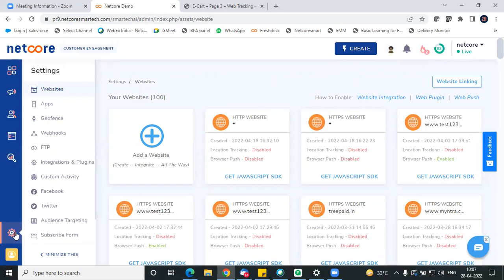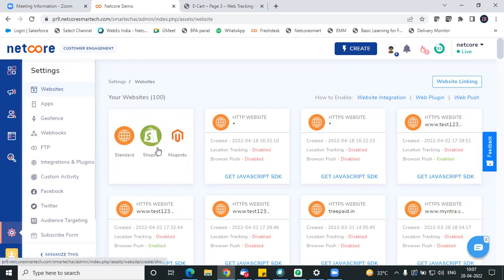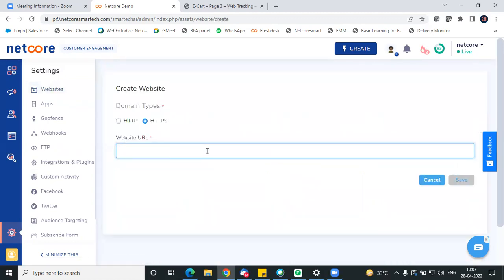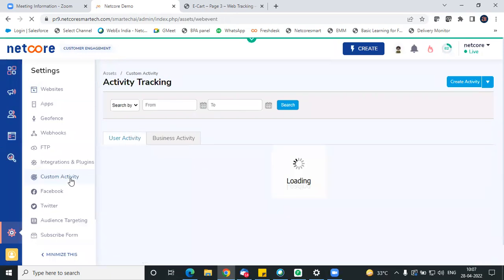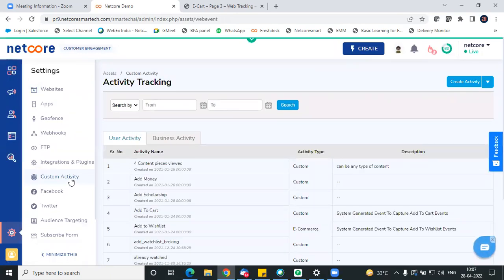Initially, when you get the account, this may be blank. So, you'll have to get things added over here, like you'll have to get your website added over here. You have to put up the website details, and you'll have to add the FCM credentials if you want to activate the browser push notification, right? And same way, even for custom activities, like which activity of your website you want to monitor or you want to transfer over here, so that you can use them for your automation workflows. So you have to get those also integrated and activated over here.